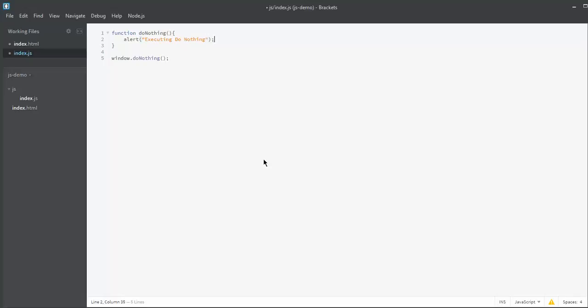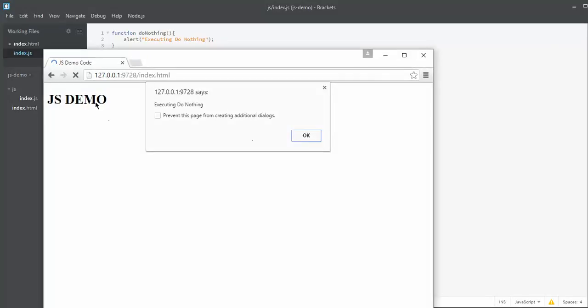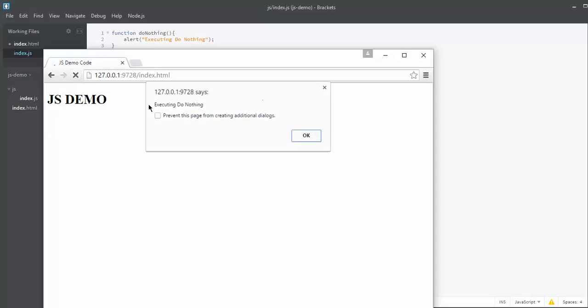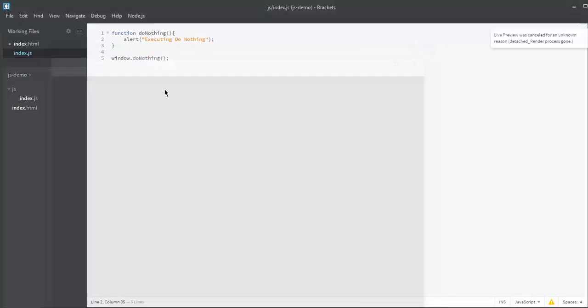Let's see what happens. Let's refresh our page. And we see now that we're executing do nothing, because I called the do nothing function via the window object. So all our functions, at the top level that is, are going to get attached to the window object. That is also true for any variables we define globally or at this top level.